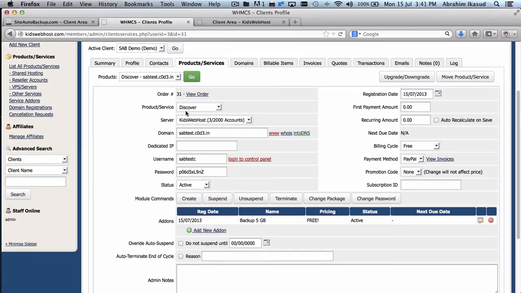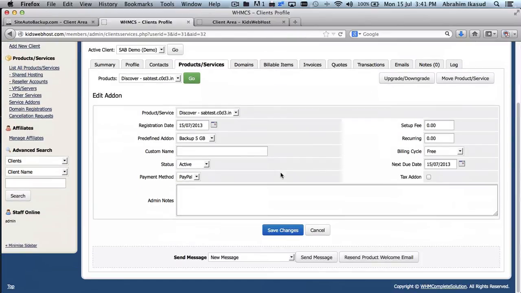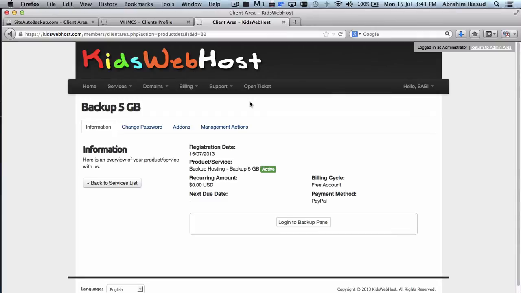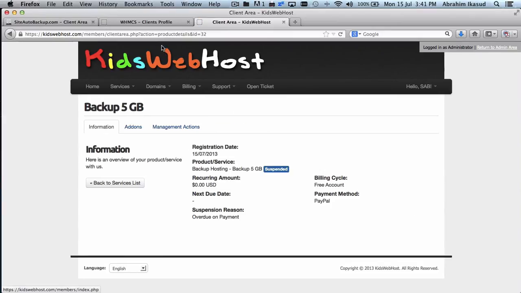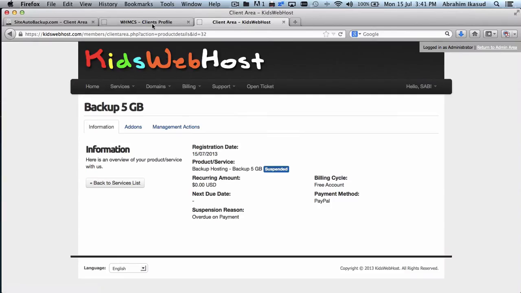This is the main hosting account. It has an add-on, right? See, it's active. So for example, because of non-payment, this add-on is being suspended. So when this add-on is suspended, the actual account is suspended as well. So if I refresh this, it is suspended. So whenever the add-on is suspended, this will be suspended. Whenever the add-on is terminated, this will be terminated as well, along with all the backup files and the backup data.